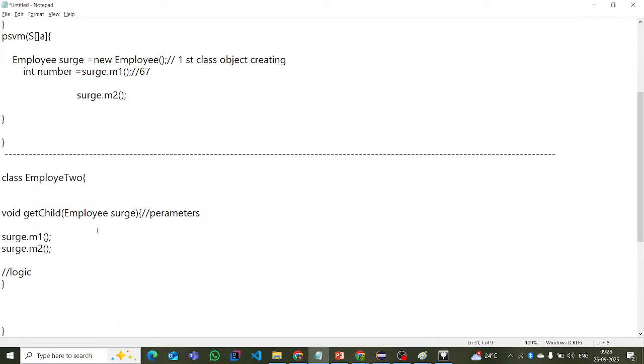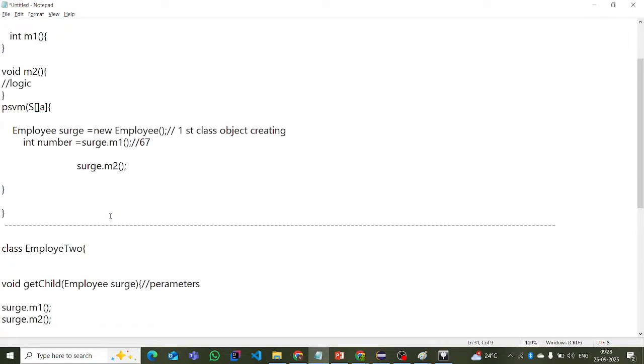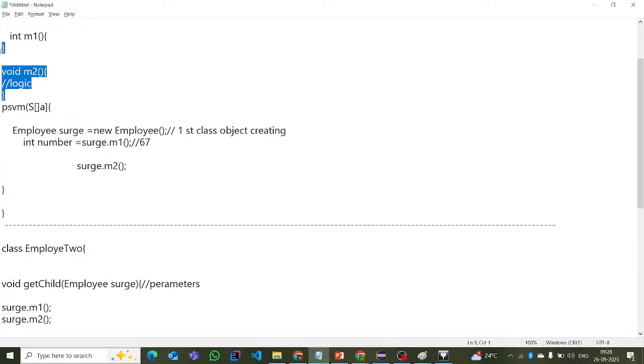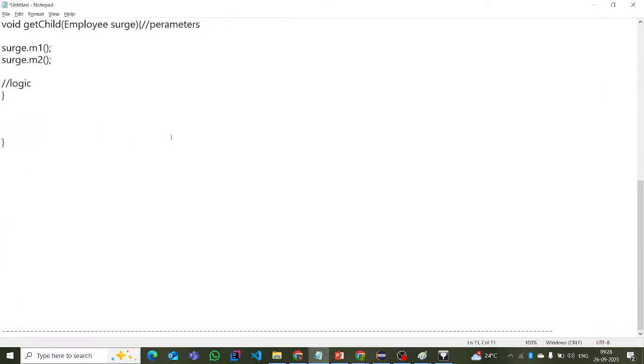This is how, in real time, they will use the class members. Simply they will take a data type, data type as Employee, nothing but the class name and reference variable. They will give it in the method. In the method they will pass the class name and reference variable. Then we can access first class members. Clear?